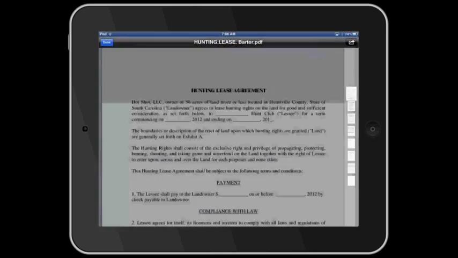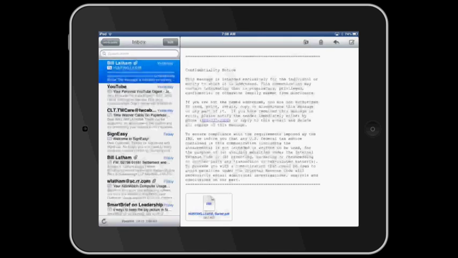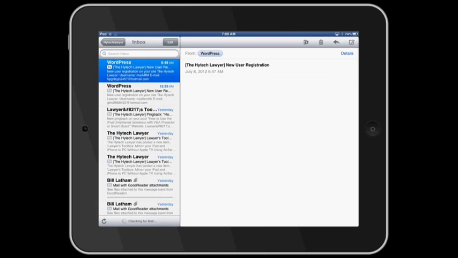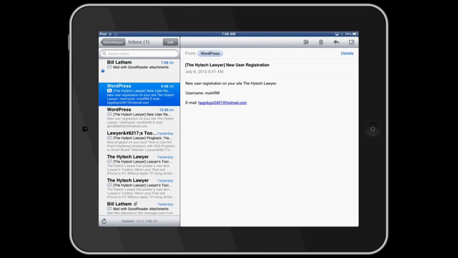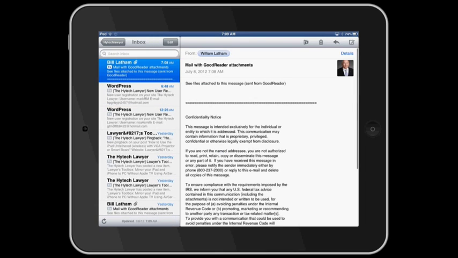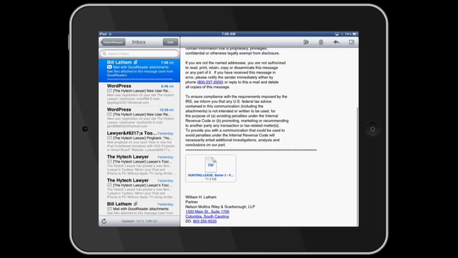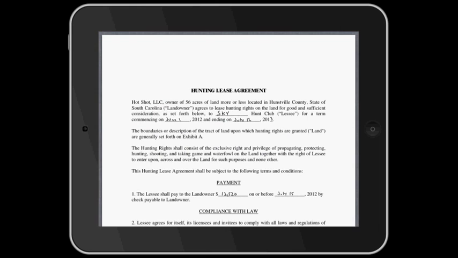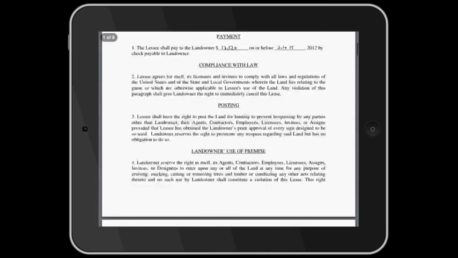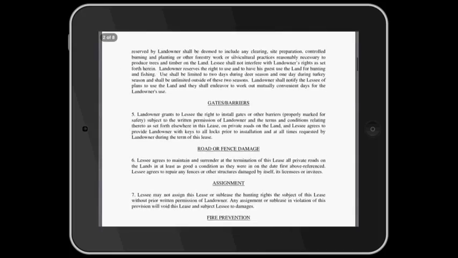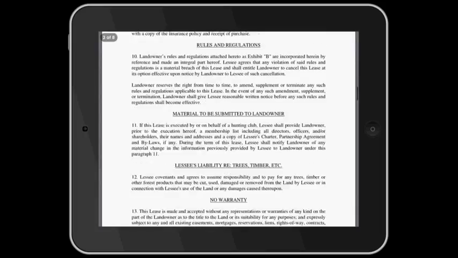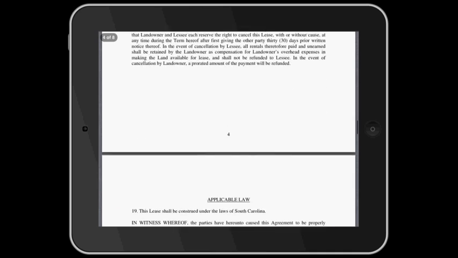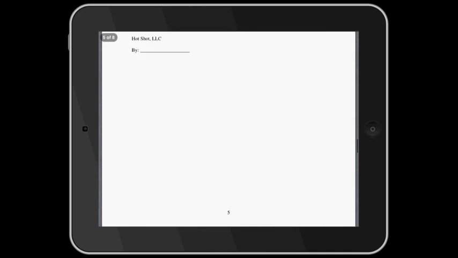So we go to email. That's the document. There we go. We go back to all inboxes. It was sent to High Tech Lawyer. There comes the document. Go down and hit the tab. You see that the document comes down with the appropriate stuff filled in. Now this could be signed and resent to someone, or if it was signed by both parties, it would be finalized. So that's how you execute a document with GoodReader.